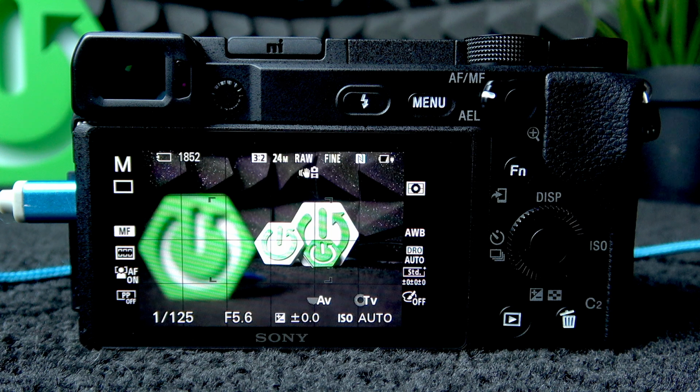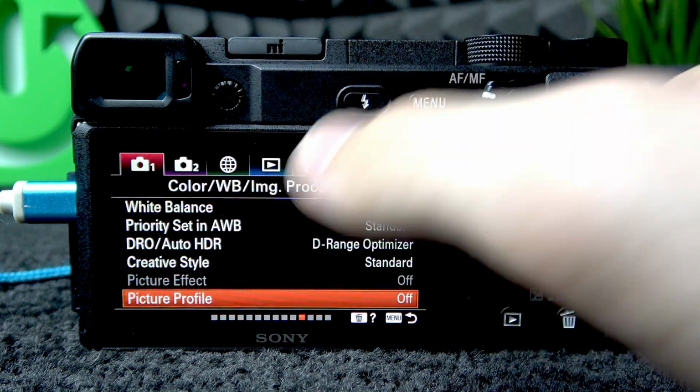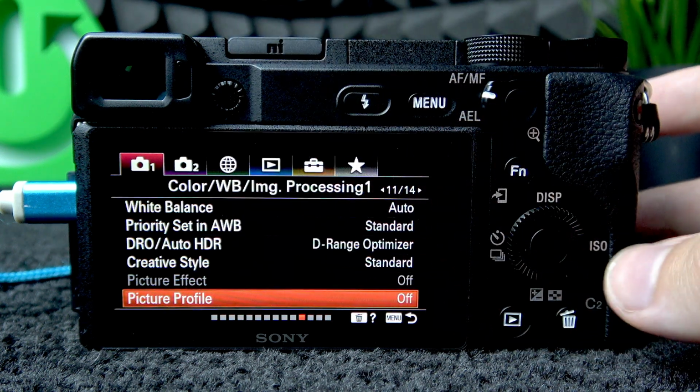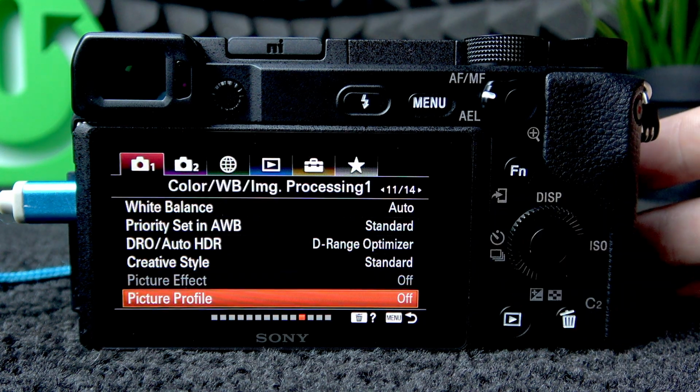In order to change the picture profile, all you want to do is go to the menu and go into the first section of the menu at 11th page. And right at the bottom we have picture profile. Currently it is set to off.